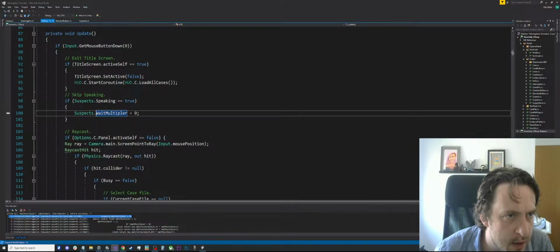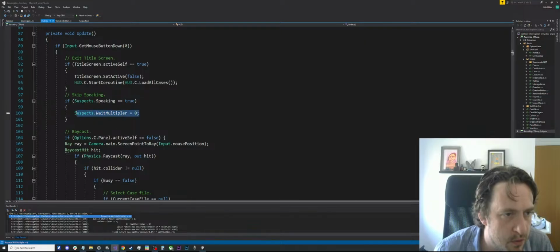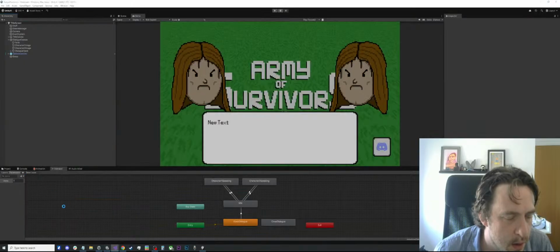Skip speaking. Okay, so that's if Input.GetMouseButtonDown(1). So we would want, and then weight multiplier becomes 0. And we don't need to do something by a number. We can just make that number 0.